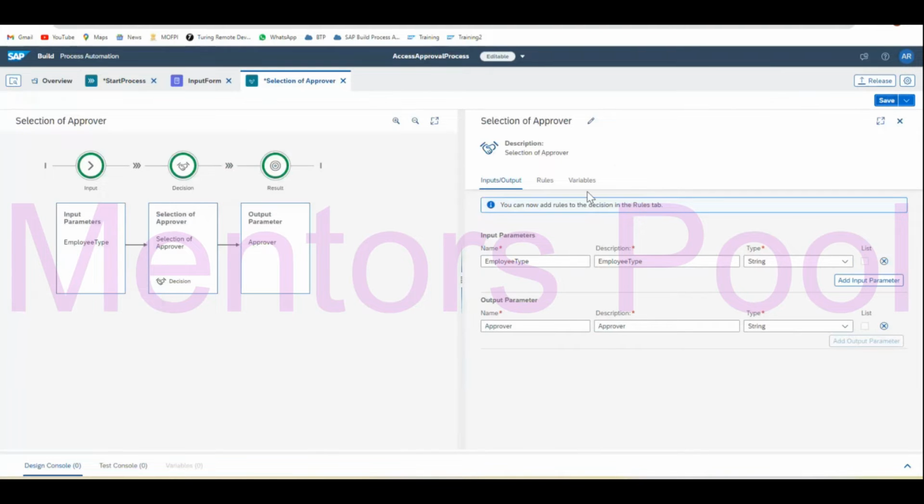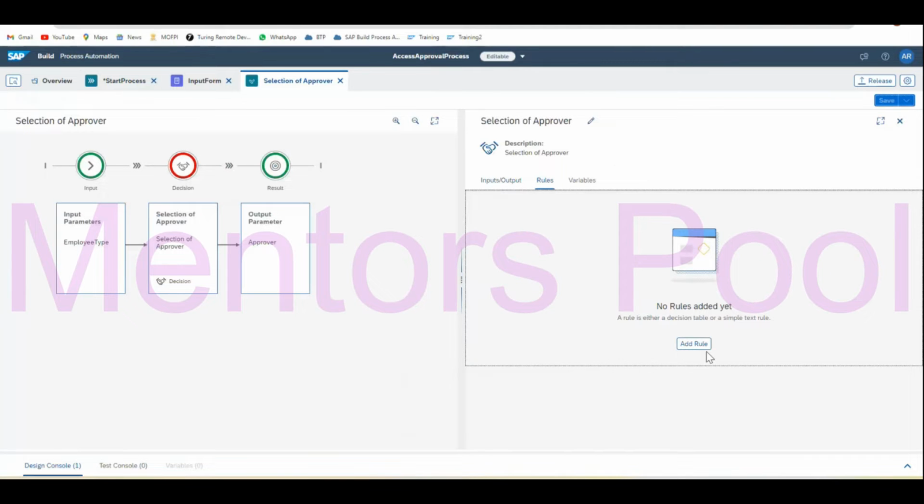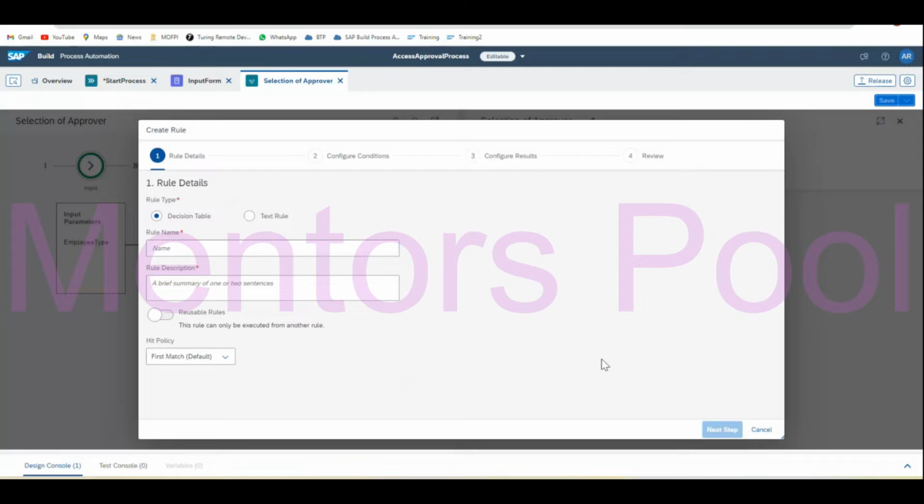Now I'm saving this. Inside the same, we have one rule. While creating a rule, there might be multiple rules. Right now we are creating one. As we proceed in the training, we will increase the complexity by adding multiple rules and all. For the rule, we will create one decision table also. For the decision table name, we first need to select approver. I'm just putting the same name.